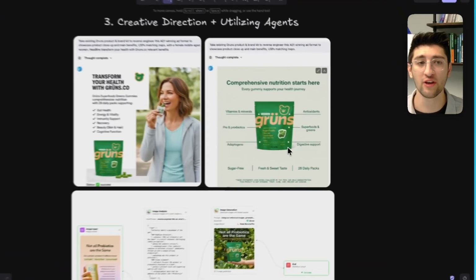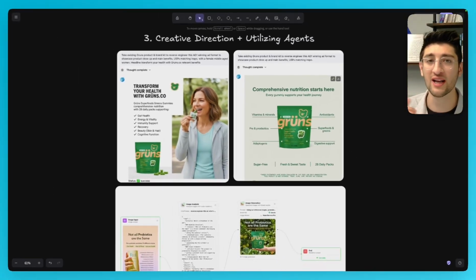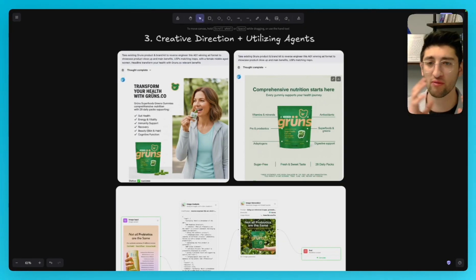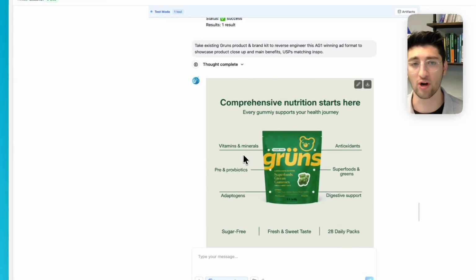So here you can see some examples, but I'm going to show you how we're going to take 2 of these high converting ads from AG1, as well as some quick research, and then reverse engineer that utilizing the brand kit as well as the agents inside of Growthub. So I've already gone ahead and downloaded the 2 ads that we're going to be picking from.